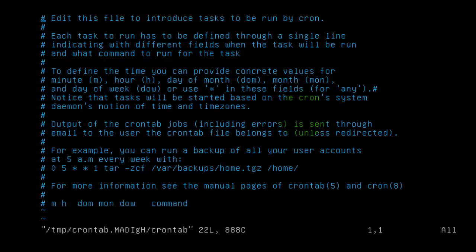Output for the crontab jobs is sent through email. Nothing shows up on the screen. So if you look on your server, nothing appears. It runs it, does it, and you're just done.